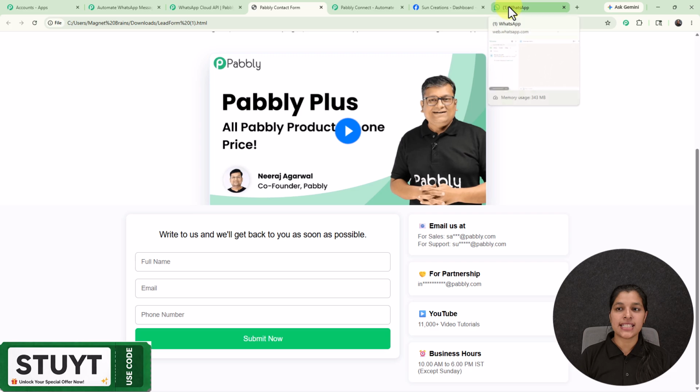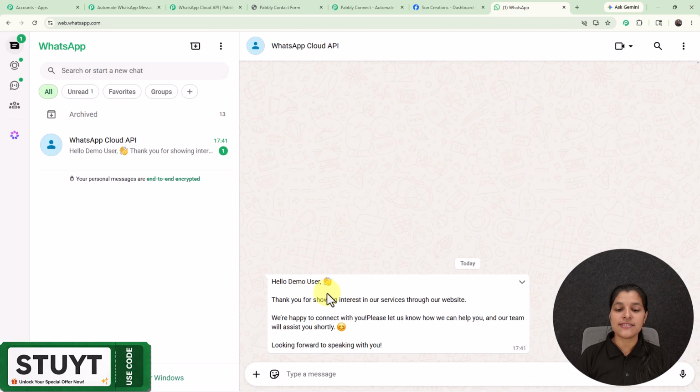And right here you can see I'm on my WhatsApp where I'm successfully receiving this message which says, "Hello demo user, thank you for showing interest in our services through our website." So now you have seen that an instant personalized WhatsApp message is sent to my lead, as here I'm receiving the same name which I have recently filled over my website form. So now you have seen the working of this automation by using which I'm sending WhatsApp messages to my website leads. So you can also do it by just creating an automation using Pabbly Connect.